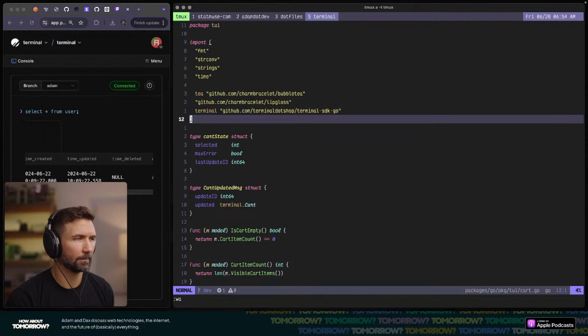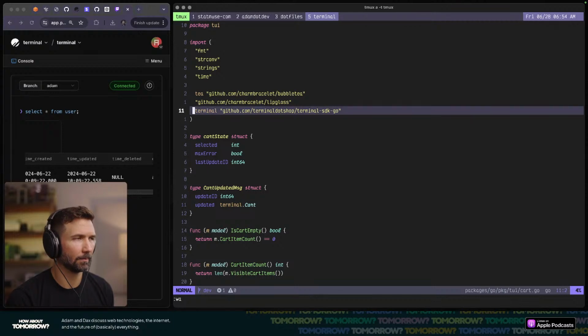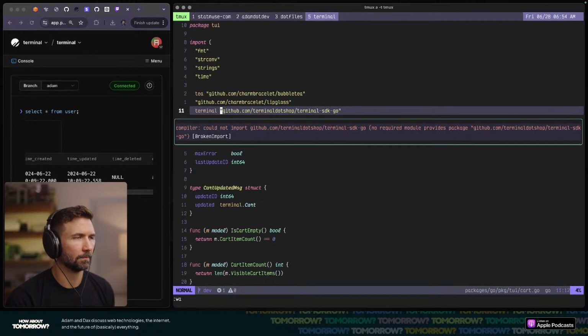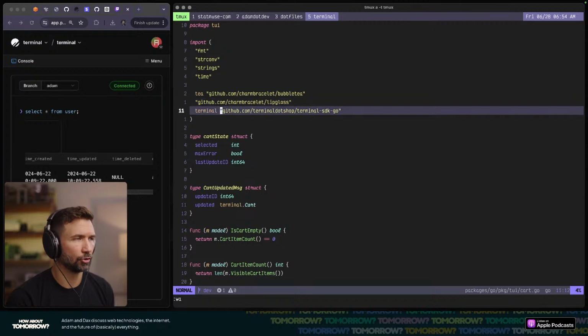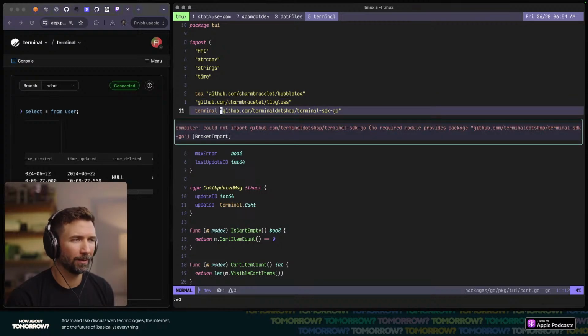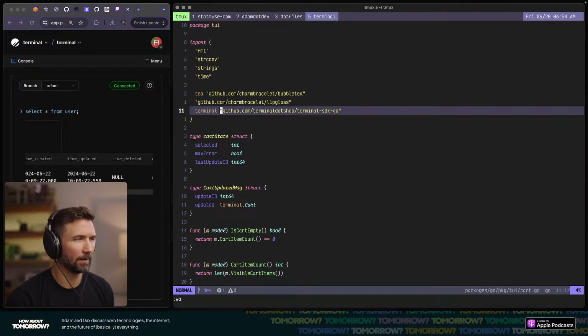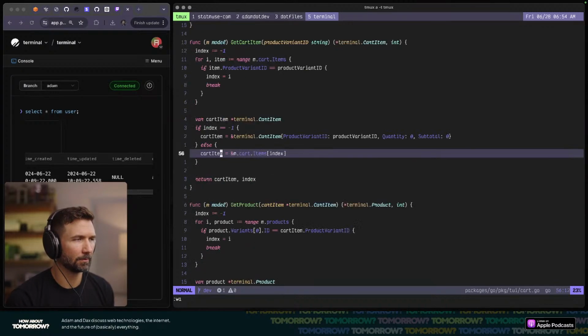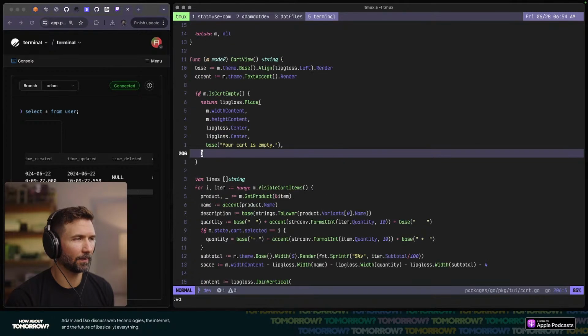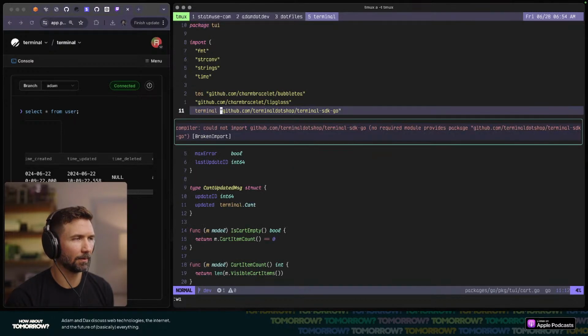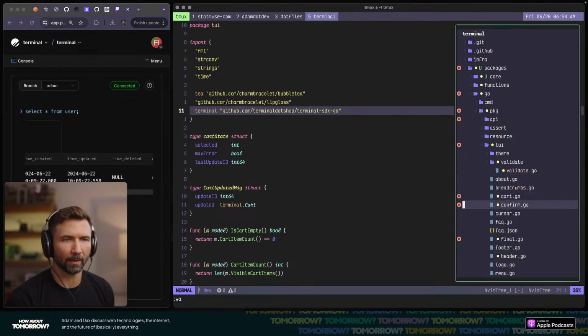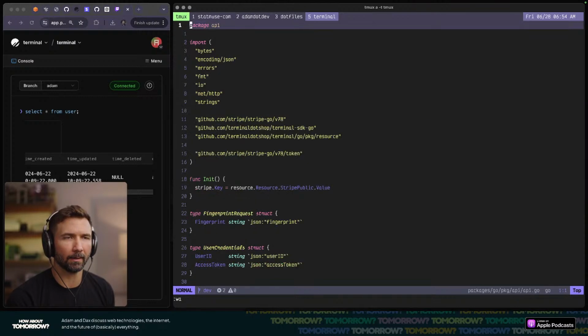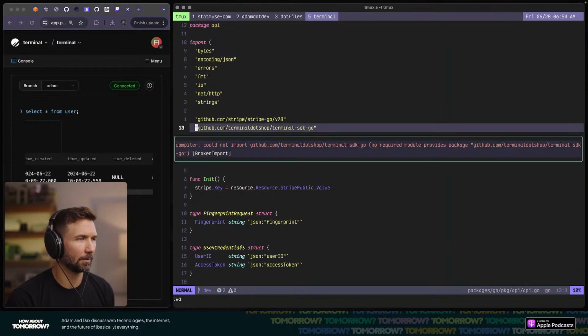Yeah, you can. What are you talking about? Sure you can. Cannot. No required module provides package terminal SDK go. Yeah, sure it does. This is not true. This is false, fake news. I'm just gonna ignore that one. I don't know why it's doing that. That's pretty annoying, but here I need to change.